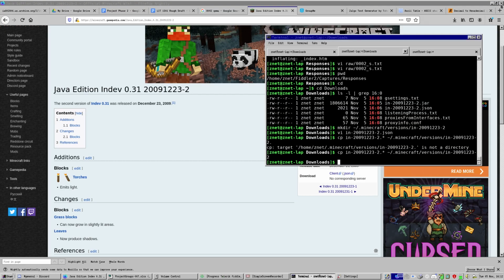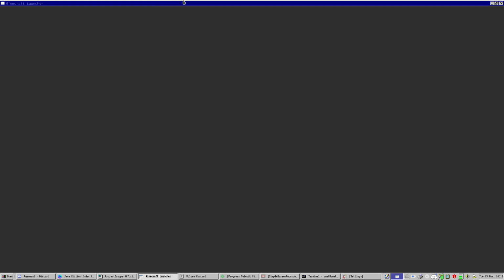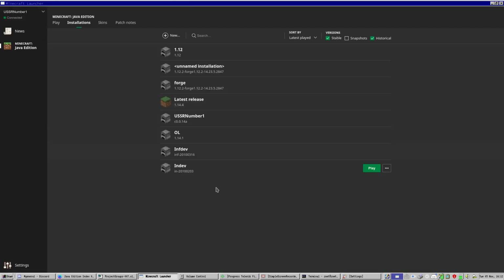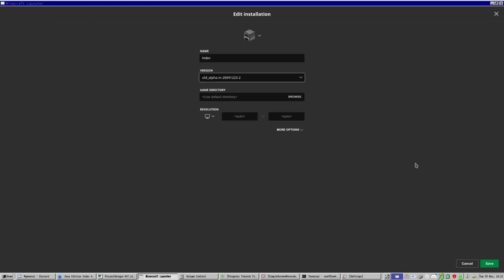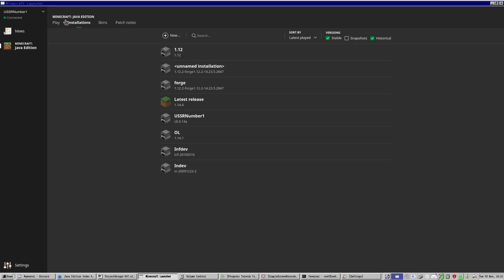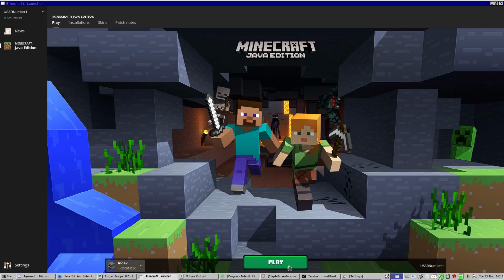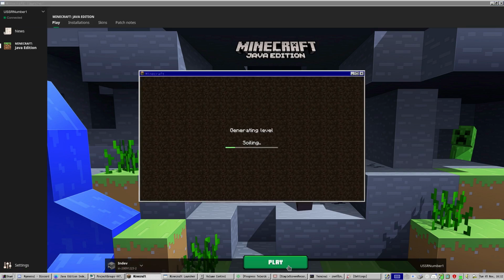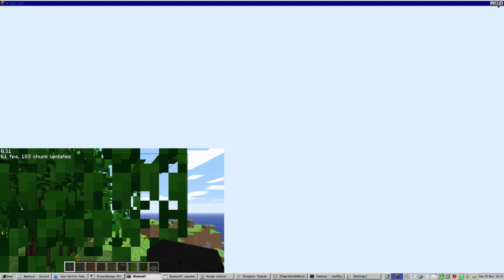Okay, so now close that out. Usually you have to restart the launcher to get it to register new versions, and we're going to switch this to the 2009 version. Alright, let's see if it works. So we start it up like this. It's going to at least launch, and then it might crash before then. Oh, we booted into the game. That's actually cool.